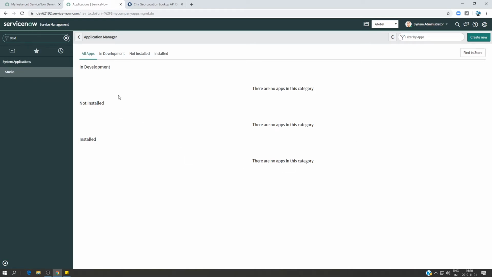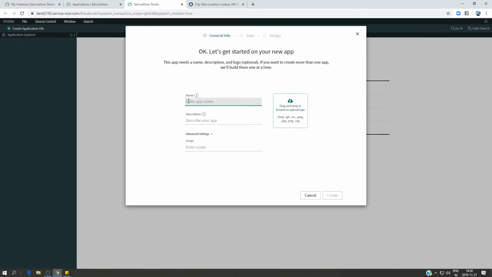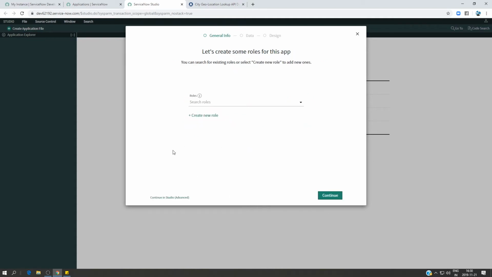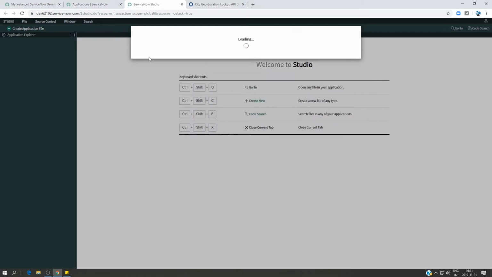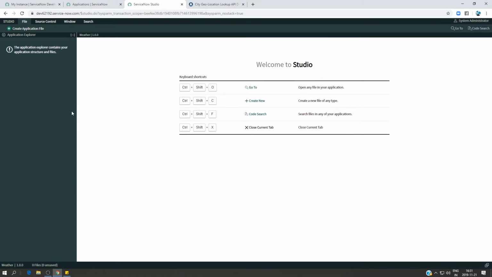I'm going to open up Studio and then create an application. I'm going to give it a name, let's say weather, and the description I'm going to have here is weather information. You can notice that by default it's creating a scope. I'm going to click on create and then continue in Studio. Great, we have our interface where we can later on create other application files.